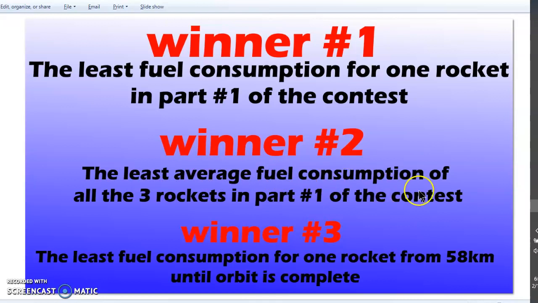is the least average fuel consumption of all 3 rockets in part 1 of the contest, using the same program. So for this part winner number 2, you're having one program, using it with the 3 rockets, and this is aimed to test how flexible your program is and whether it can cover a wider range of rockets. Now winner number 3 is the least fuel consumption for one rocket from 58 kilometers until orbit is complete.